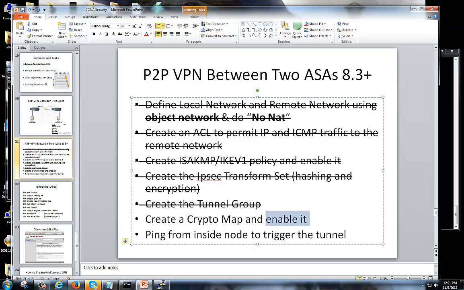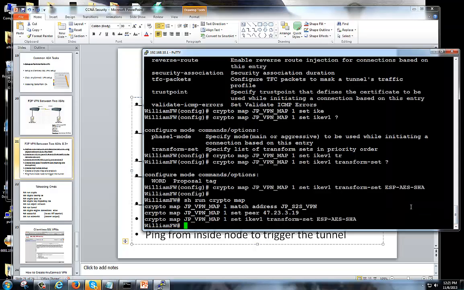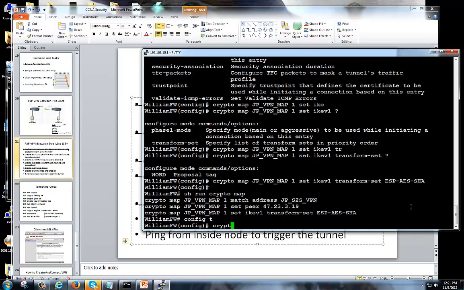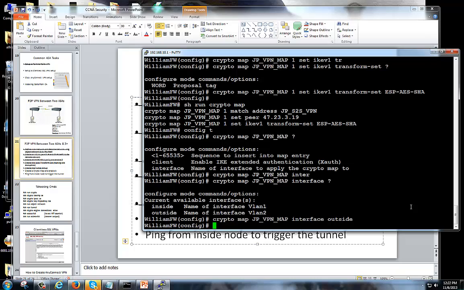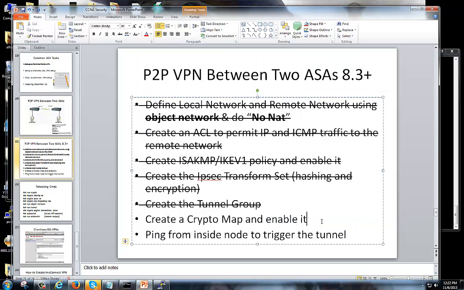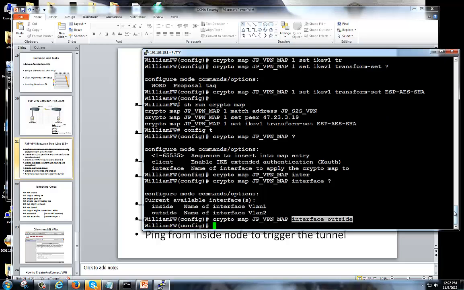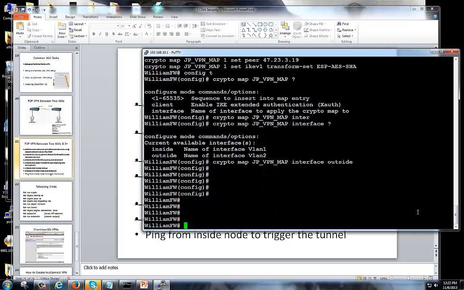Okay, and we also want to enable it. We're going to enable it on an interface, and I'll put it on my outside interface. So the same thing like the crypto policy or the crypto ISAKMP policy, you want to apply to your outside interface, since this is where you're going to be starting that tunnel up. Okay, so that piece is done. And I think that should be it.